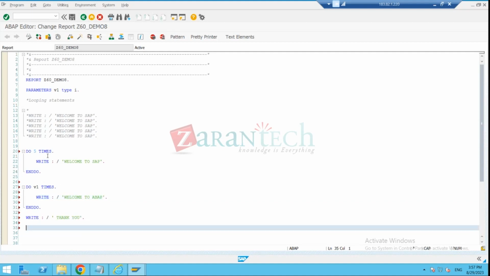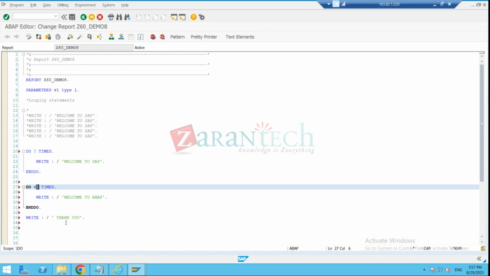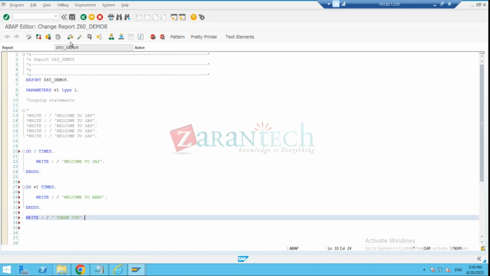See here, welcome to SAP. I'm displaying 5 times fixed. But welcome to ABAP, I'm displaying according to the number of value the user gave in V1. Finally, thank you.